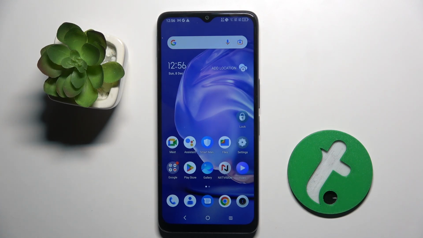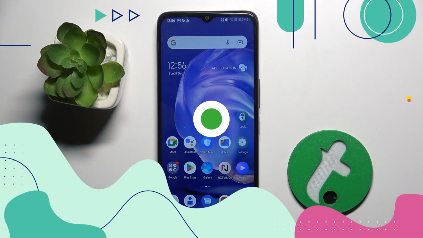In front of me is TCL 40R 5G, and in this video I am going to show you how to enable quick launch on this device.